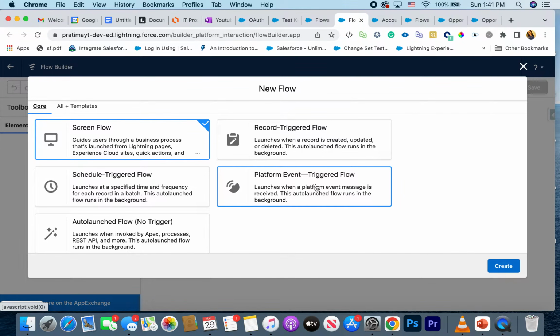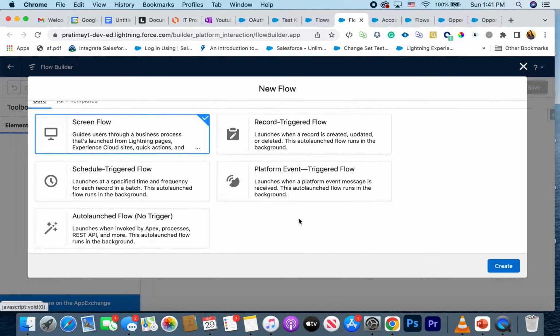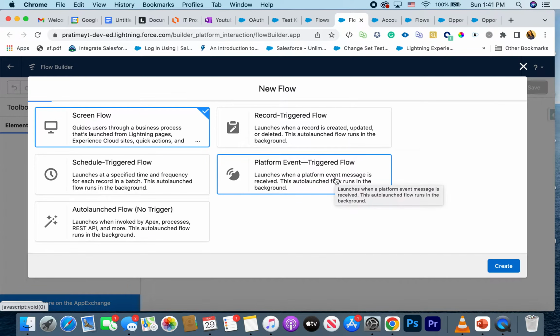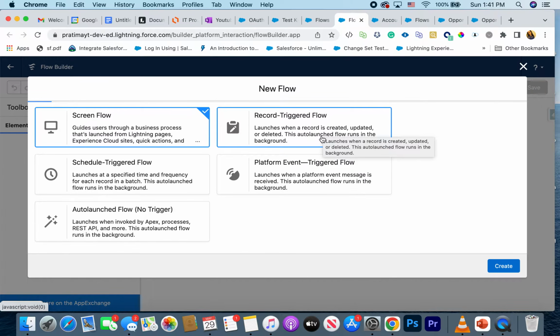Platform event-triggered flow is something that can be launched based on a platform event. If you don't know what platform events are, check out my other video where I go more into platform events. But these are not standard object or object based. They are similar to record-triggered, but they get triggered on a platform event instead of a record.